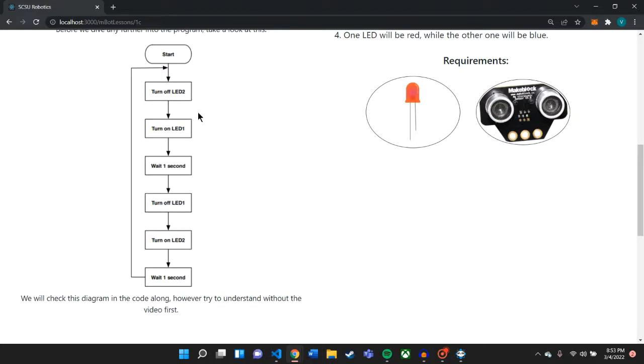So this program is going to alternate the LED lights in red. In this case, all you have to do is see that here it says that the mBot is going to turn off LED number 2, and it's going to turn on LED number 1. Then it's going to wait a second and change. It's going to turn off LED number 1 and then turn on LED number 2. Wait a second, and this arrow is just telling you to repeat, go back to the beginning. This is a program that just runs in a continuous loop, so you're just going to keep doing that infinitely until you turn off your robot.